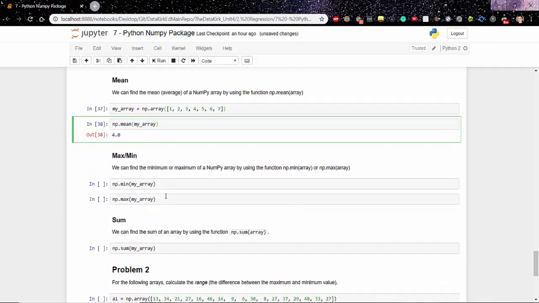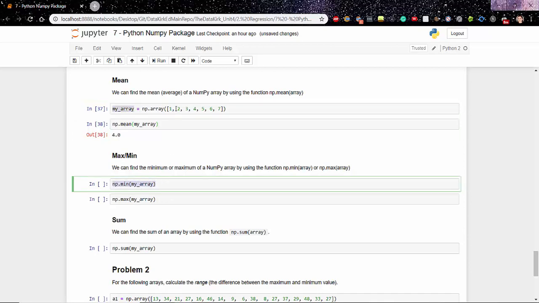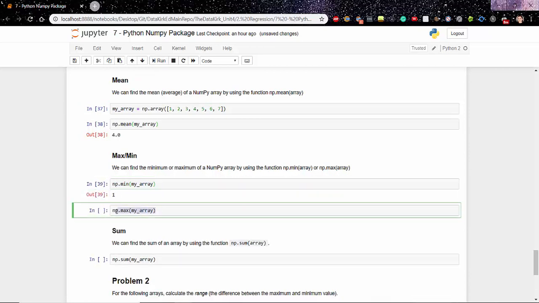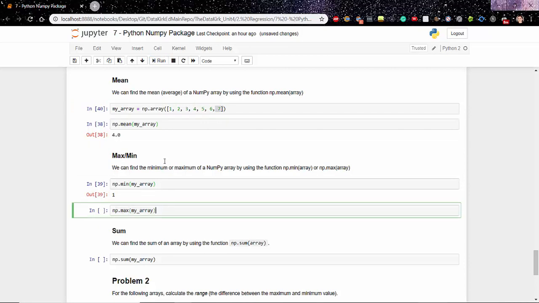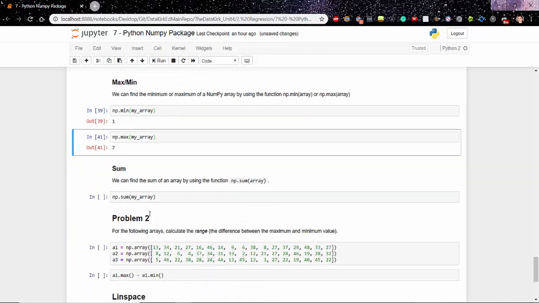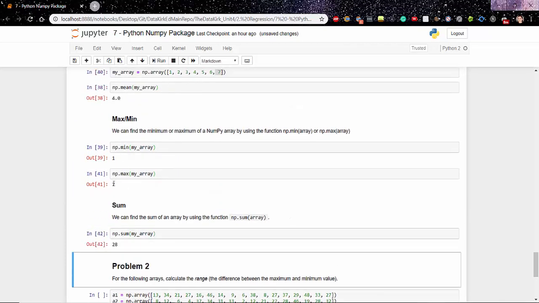min and max. np.min of the array we've already created is going to give the minimum number of the array, which is 1. Here it is, and the maximum number of the array, which is 7. Here it is, and the sum of each and every element in the array, which is going to be 28.